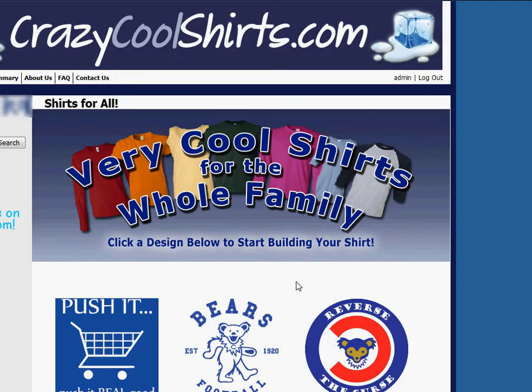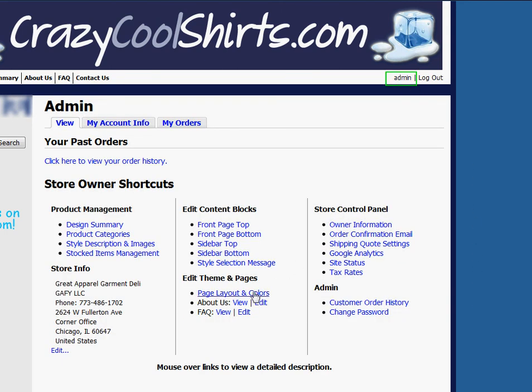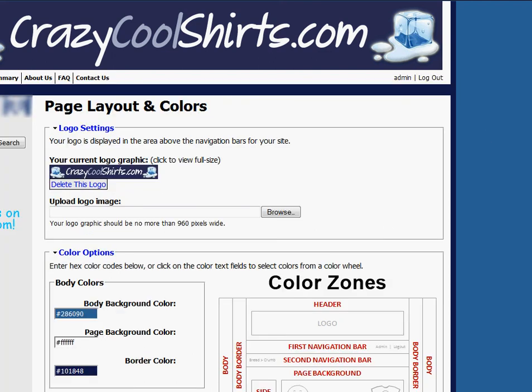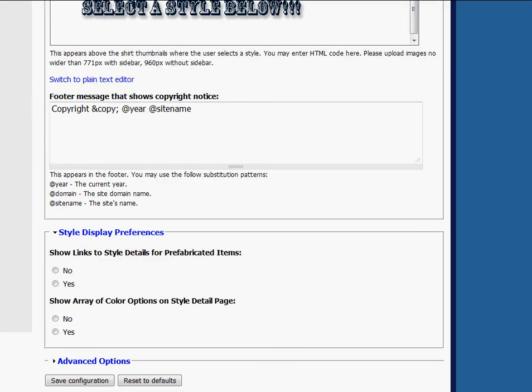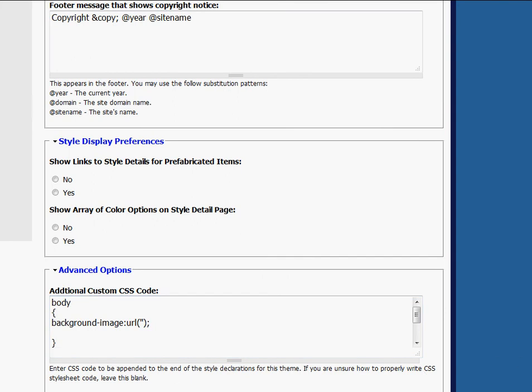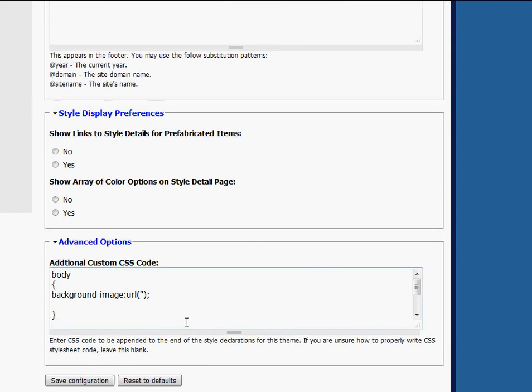As you may have noticed, my recording screen has shifted slightly to the right, and that's because I'm going to begin working on some advanced options, including changing my background from a blue color to a background that contains images. To do this, I need to go to my admin control panel, to page layout and colors, and scroll down to the very bottom of the page to advanced options. When I click on that, a text box will appear where I can enter in my custom CSS.